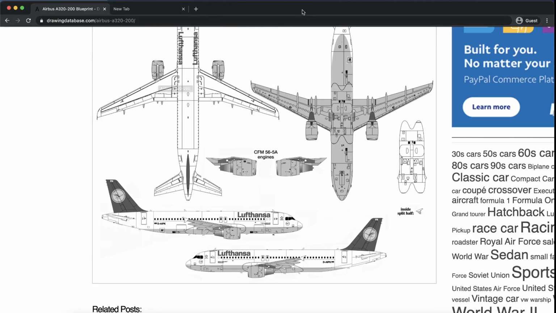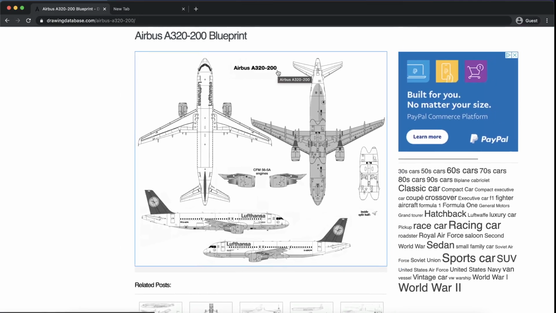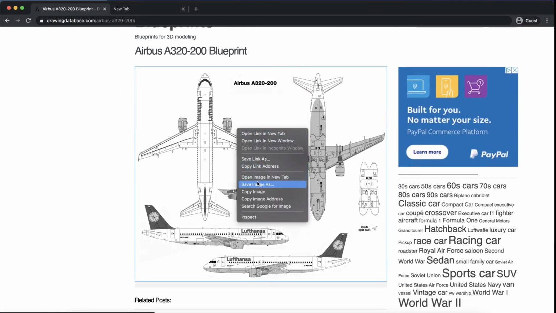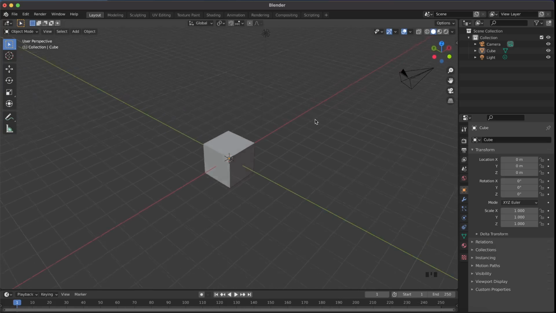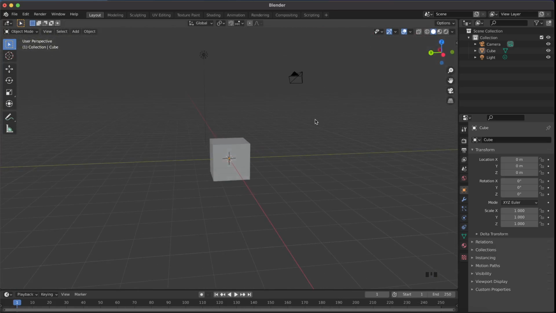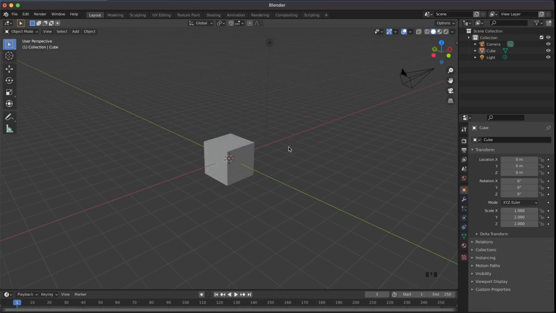So let's crack on. The first task you have to do is right click and click Save Image, so you're downloading your blueprint. Second task is to open Blender, which, well, we're gonna make a plane there. And here you can see your beautiful workspace. And this is the place where all the magic's gonna happen.